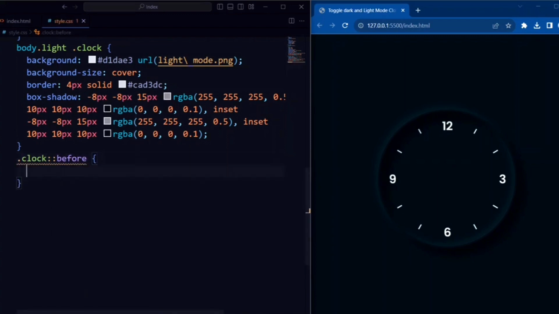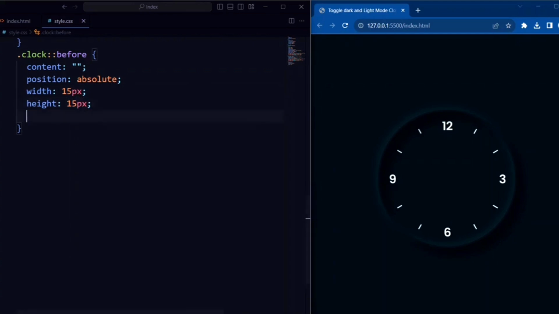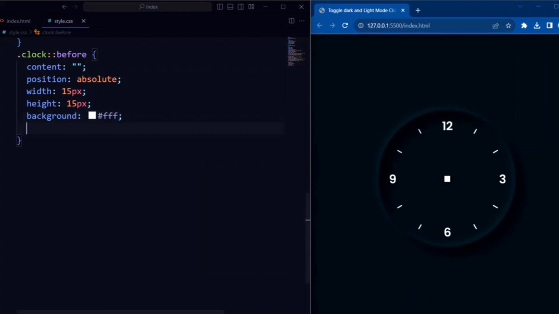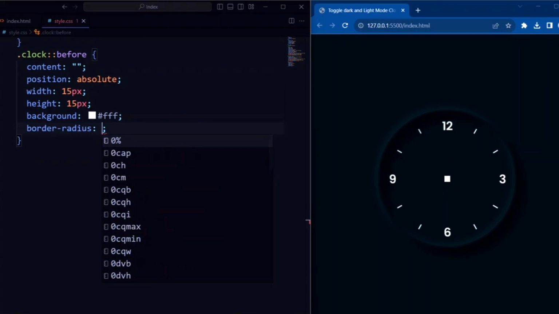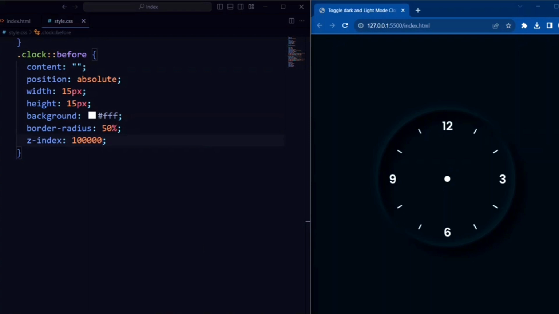Now let's set the before pseudo element. Here content is set to an empty string. Position is set to absolute. Width and height is set to 15 pixels so that it creates a small circle. Background is set to white. Border radius is set to 50% so that it makes a perfect circle. And z-index is set to 10,000 so that it ensures it appears above the other elements.